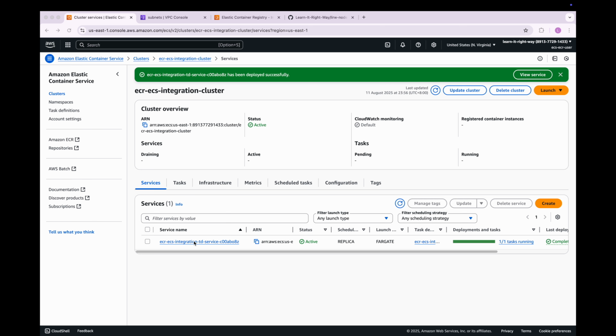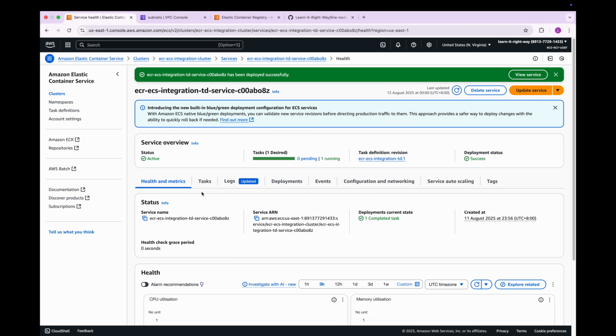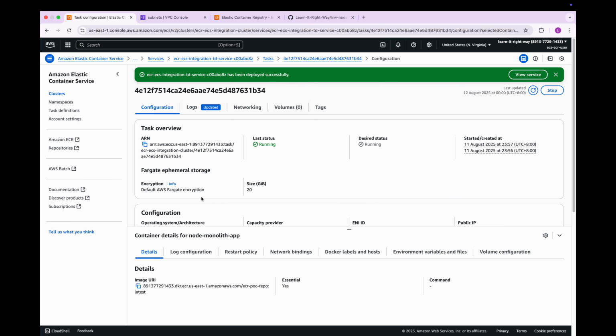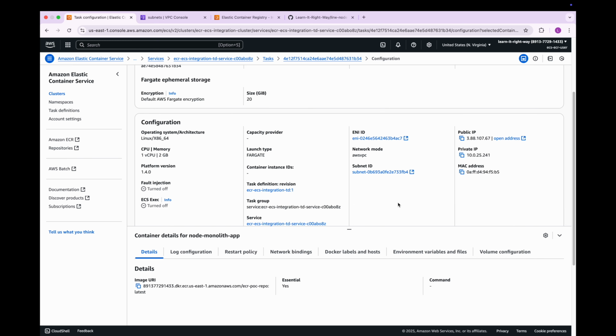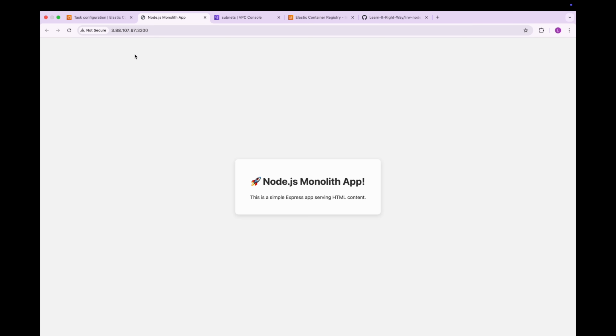Once the service is up and running, click on it to open the service details. Navigate to the Tasks tab, and then click on the running task to view its details. Finally, grab the public IP address of the running task and open it in your browser. And there you have it. The Docker image we built locally is now successfully deployed within ECS, running smoothly in AWS's managed container environment.